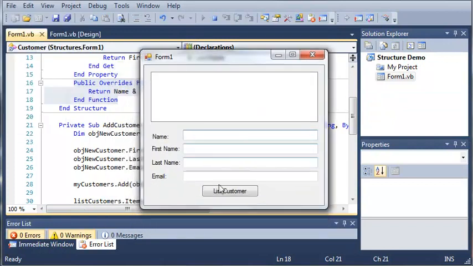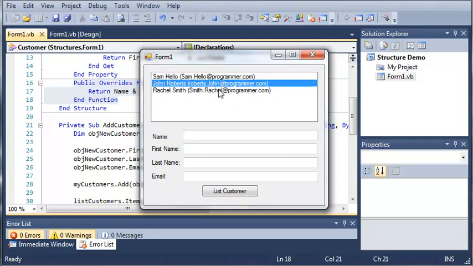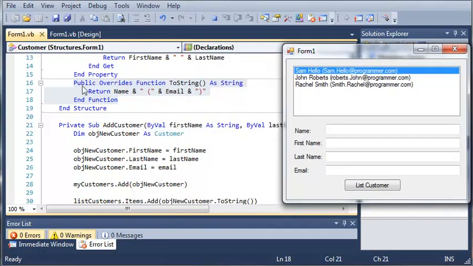And you can see that when we click list customer, we get Sam Hello, and then sam.hello at programmer.com, John Roberts, and Rachel Smith. And you can see that it will add them the way we want to because we overrode toString and had it put their name and their email next to each other.